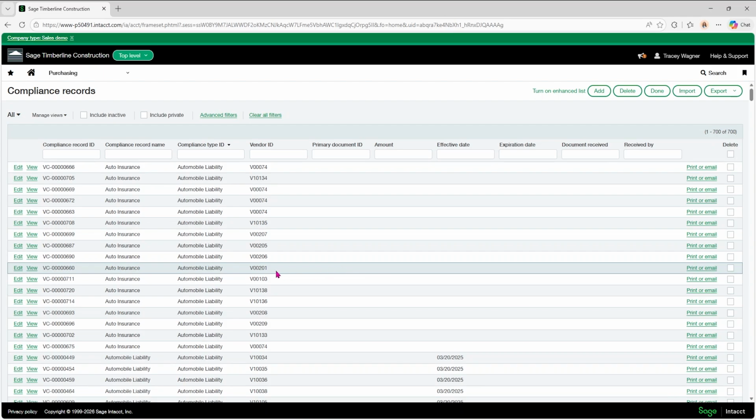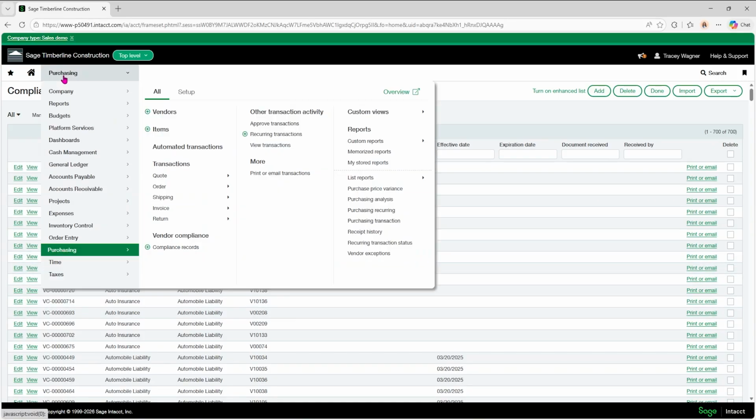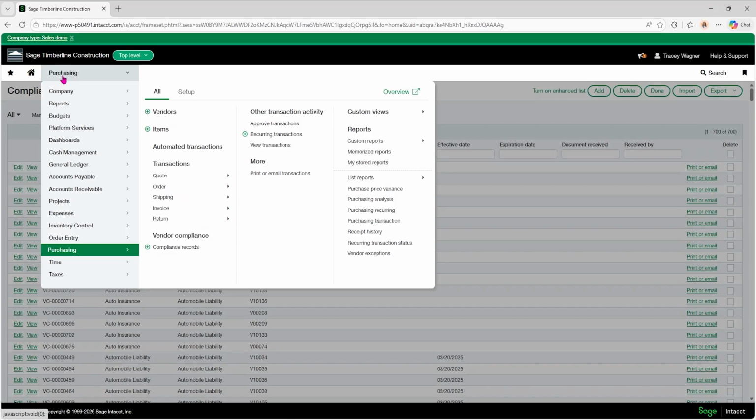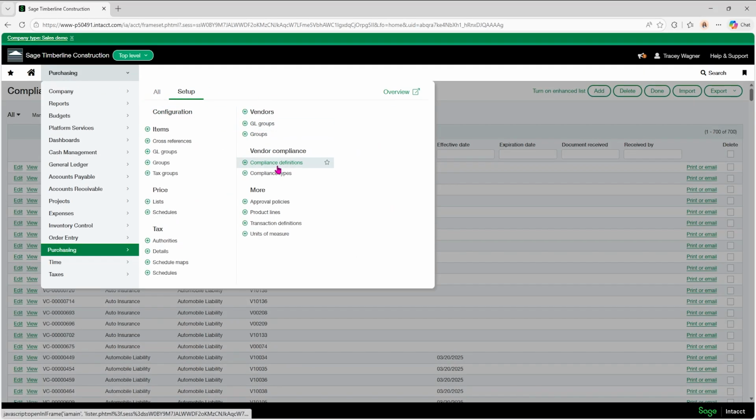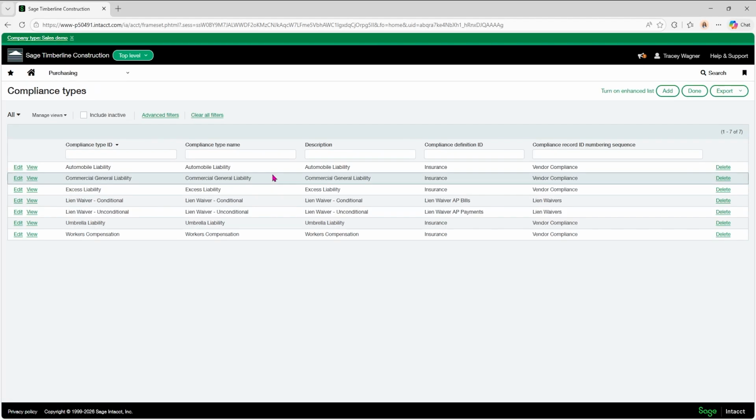Some companies think that is a little bit overkill, especially when a certificate of insurance maybe has all of your different insurance types on it and they all have the same expiration date. So why are we tracking 5 different records? One way you can get around this is by creating a new compliance type called all insurance. And so that's what we're going to do.